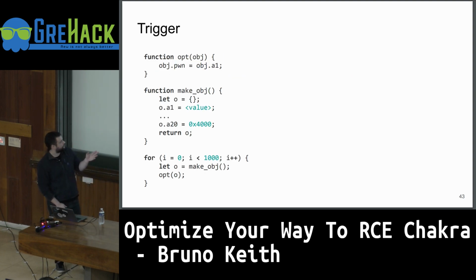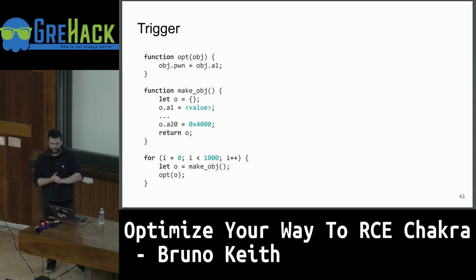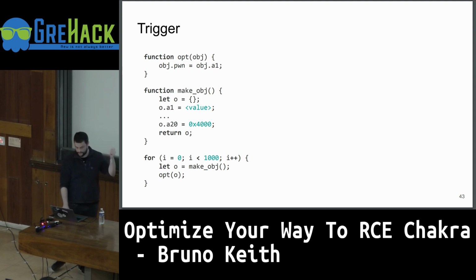So here I have the function, the trigger for the bug, kind of similar to what we looked at already. We have a function, makeObj, that creates an object with 20 properties, and the function opt creates a new property called pawn and assigns A1, which is a property that exists already. We can see it in makeObject. And we call that function repeatedly to trigger JIT compilation.